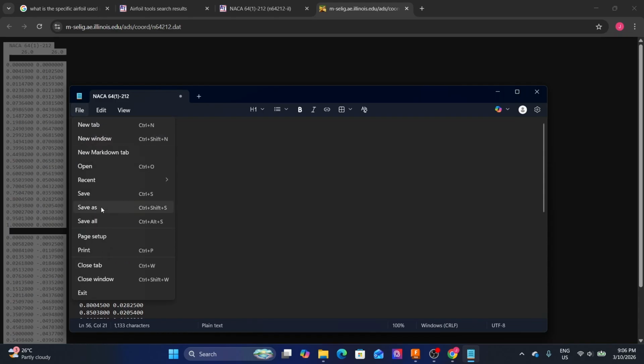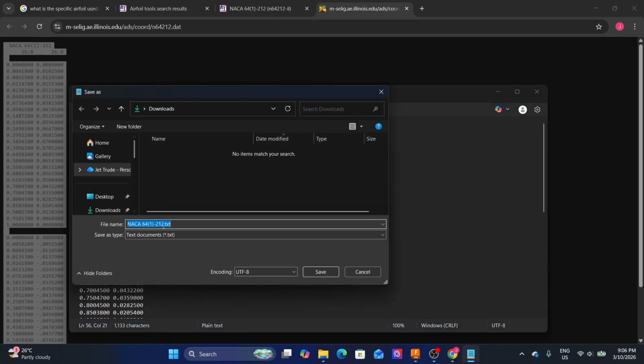I'll save it as it is, the specific file name for this, so that's going to be NACA 64-1-212. And then instead of using text as the file extension, I'll change it to DAT, or Delta Alpha Tango. So don't forget that the extension name should be in this format.